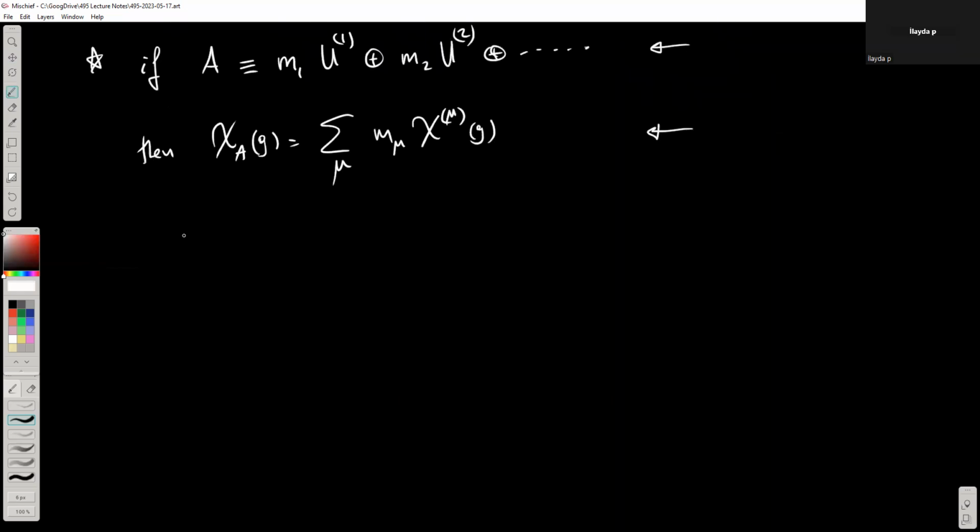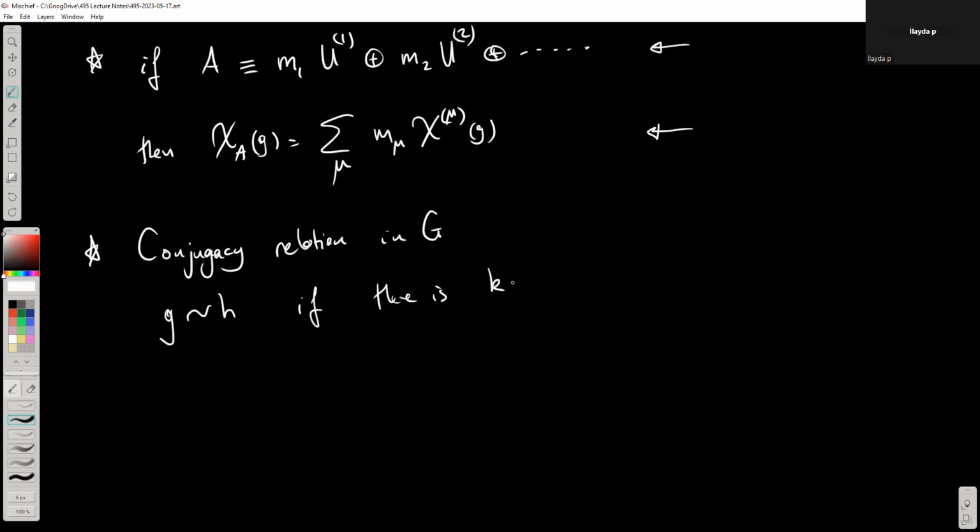Okay. Another thing in here is the conjugacy relationship. So let's just remember the conjugacy relation in the group. We say that two elements G and H are conjugate if there is an element K in the group such that G is equal to K H K inverse. This is an expression that looks like a similarity transformation, but it is not a similarity transformation because this is in an abstract group, right?